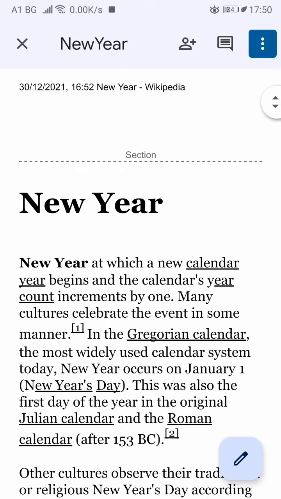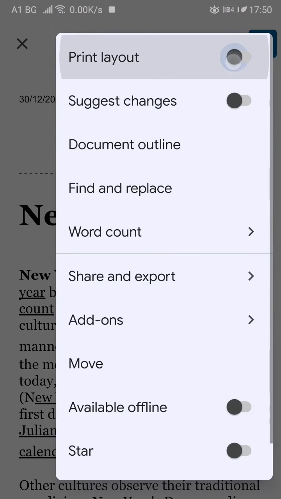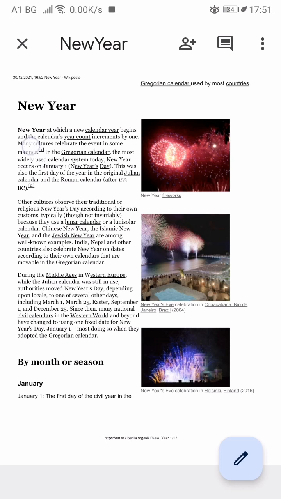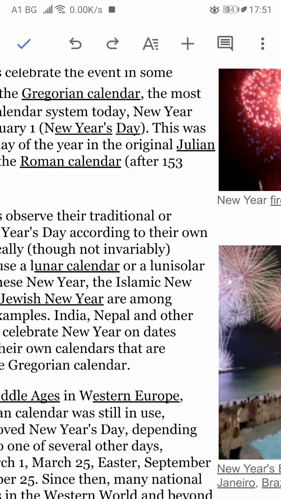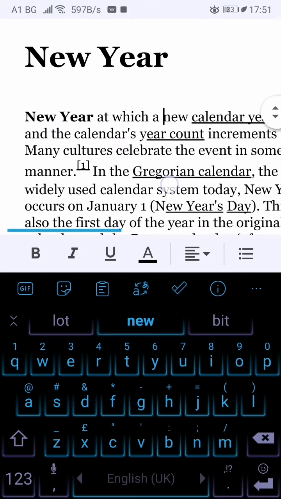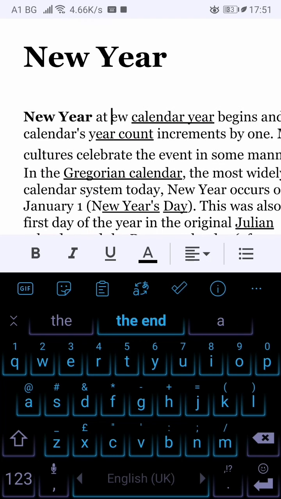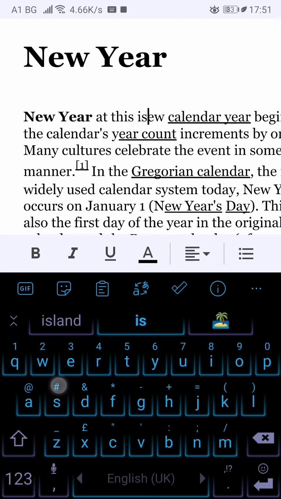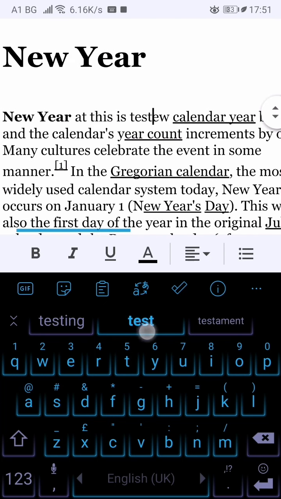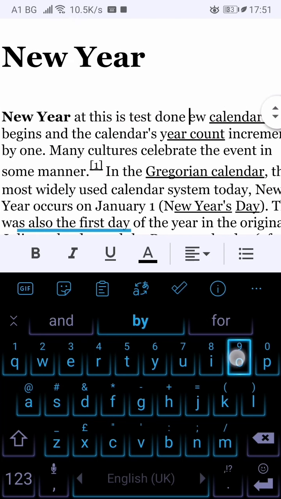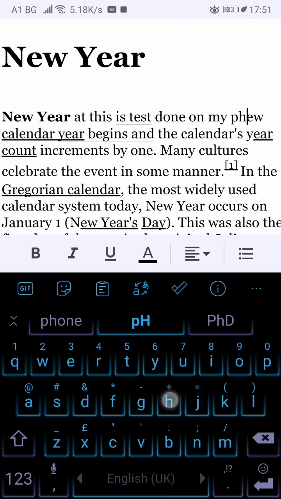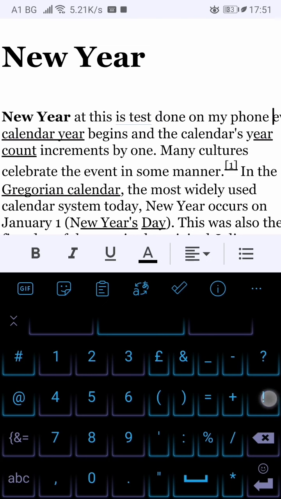If we go here on the three dots and click print layout, you're gonna see how it's gonna look on the PDF itself. If we double click, whatever we double click, we can start typing, right? And for example, this is test done on my phone. And you can type whatever you want.